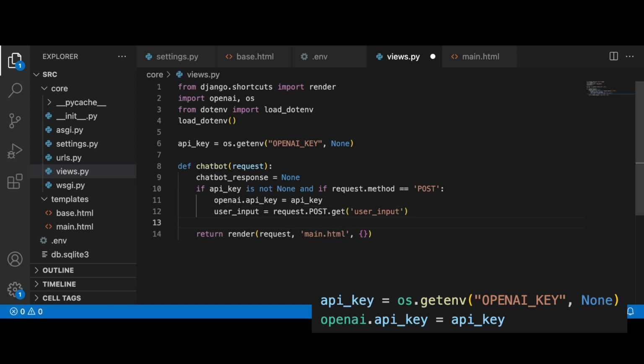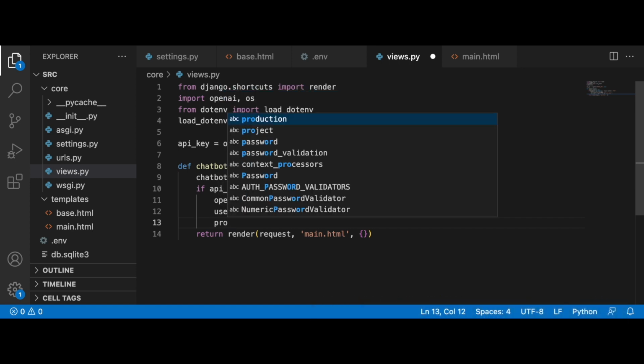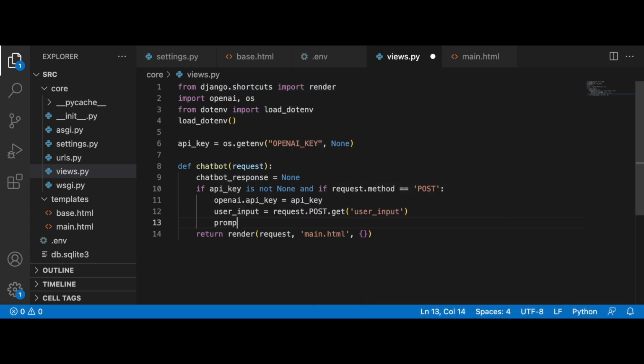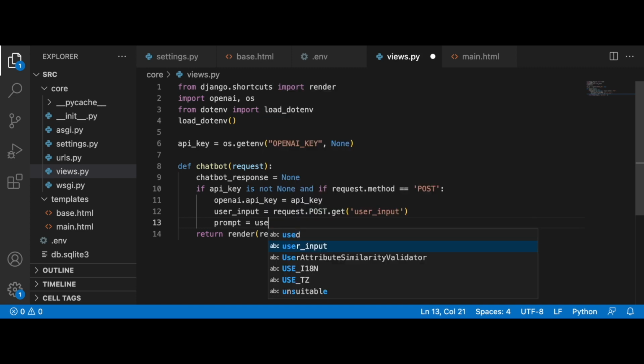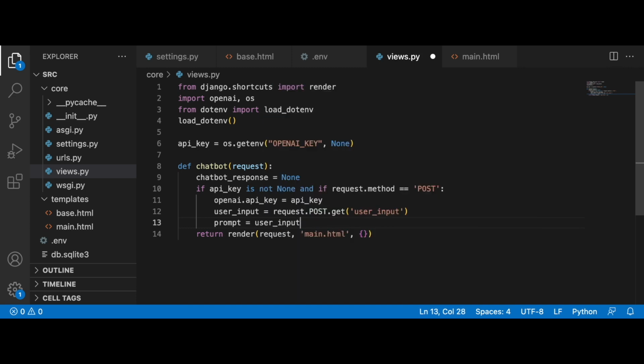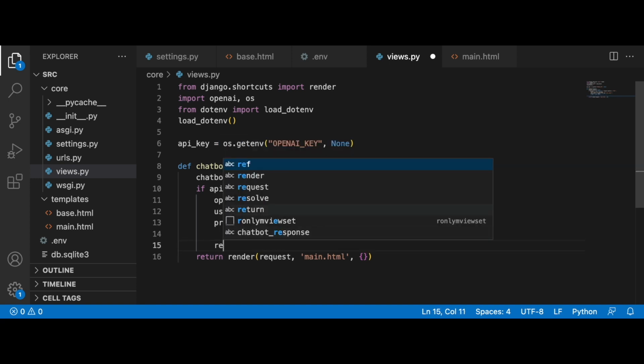Now what we need to do is to write some instructions. As a general instruction, we will create a variable prompt and set it to the user input. We won't be doing any translation just yet. We are just going to provide some general instructions, so at this moment, you can literally ask anything to the OpenAI platform. Finally, we need to create a response.